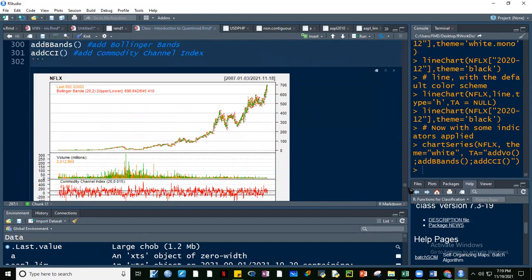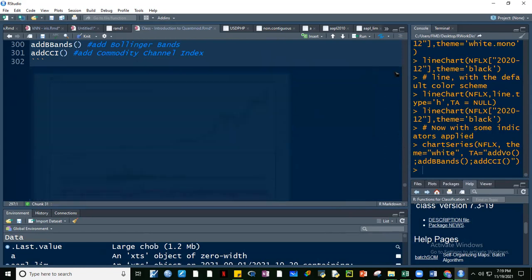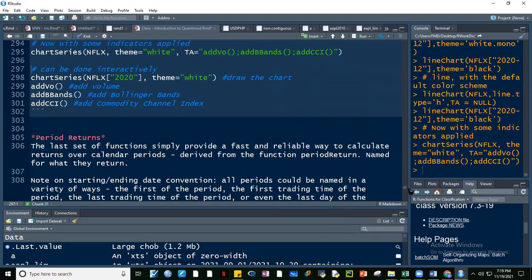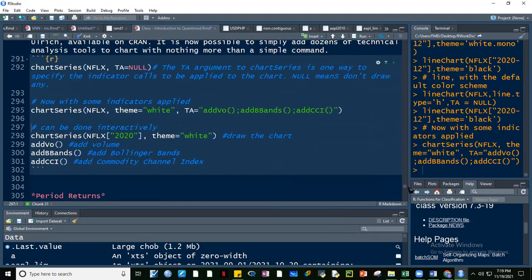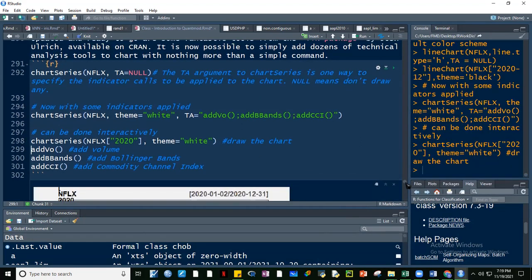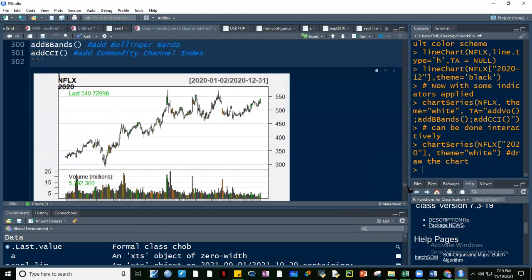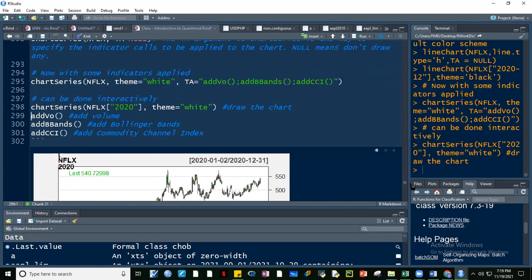So you can see, guys, how powerful Quantmod is, in particular when we do technical analysis. It can be done interactively, which means that you can do it one by one. So for example, this one. This is just the volume and the line.